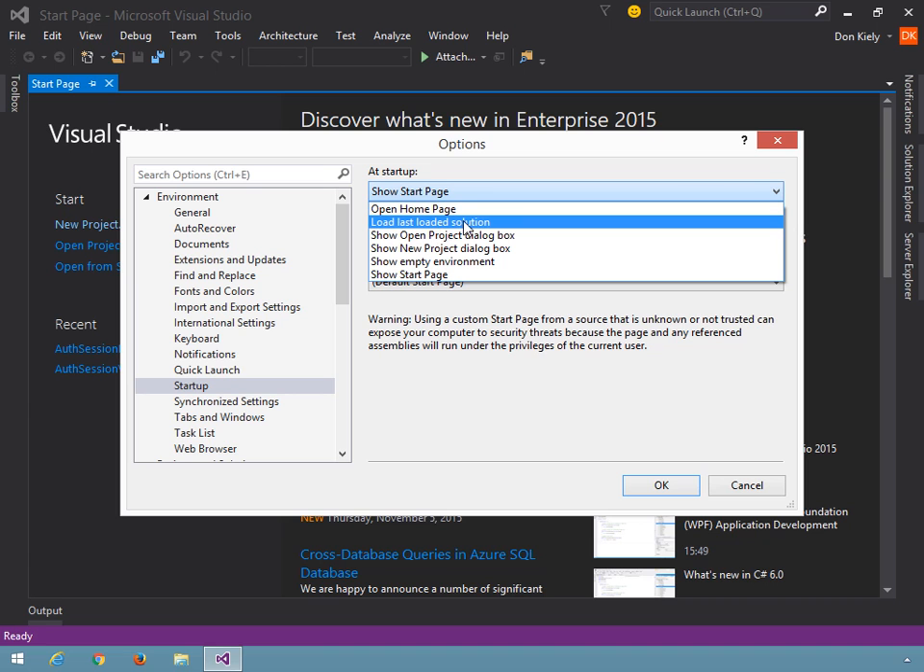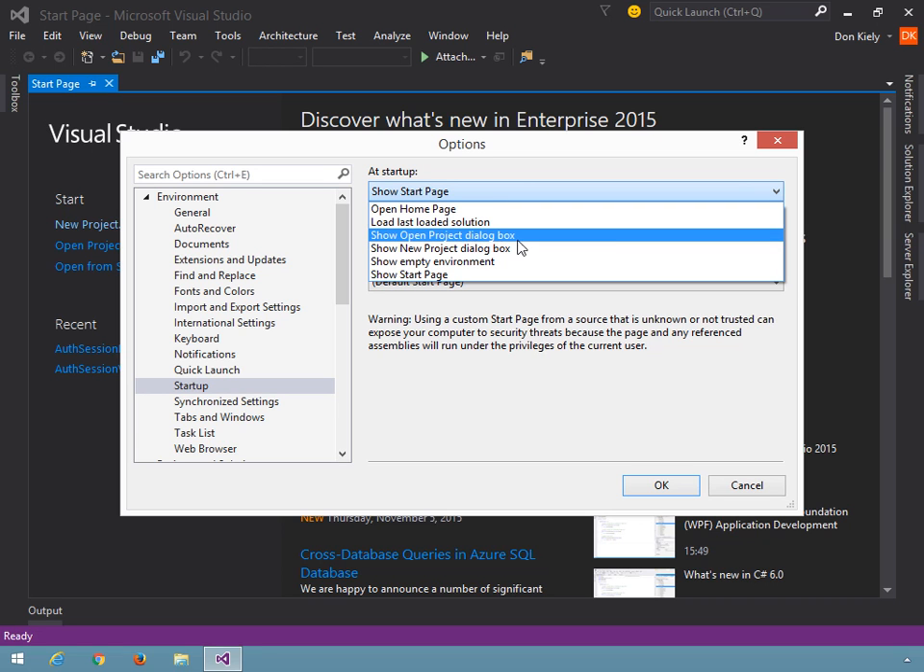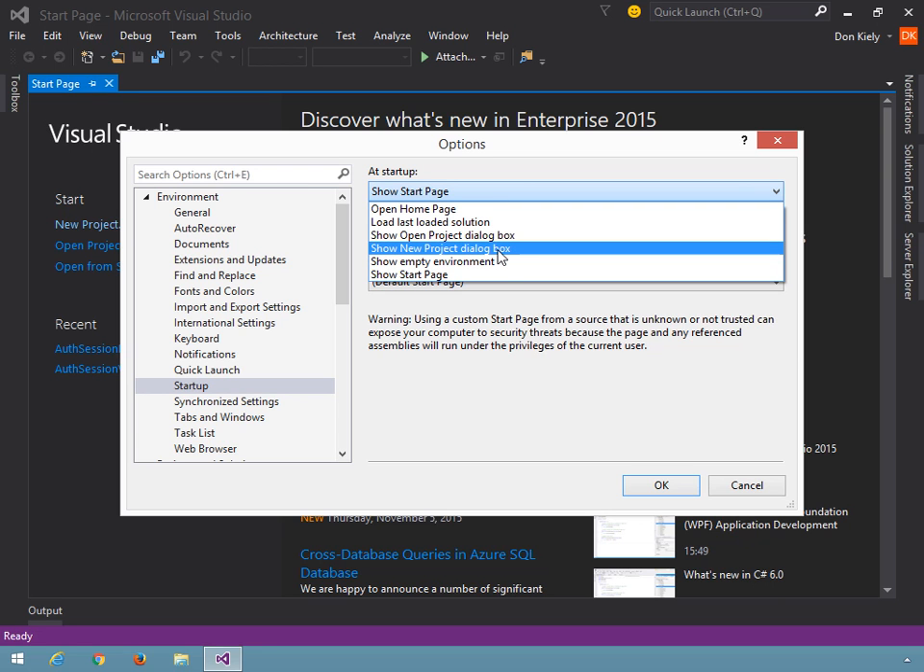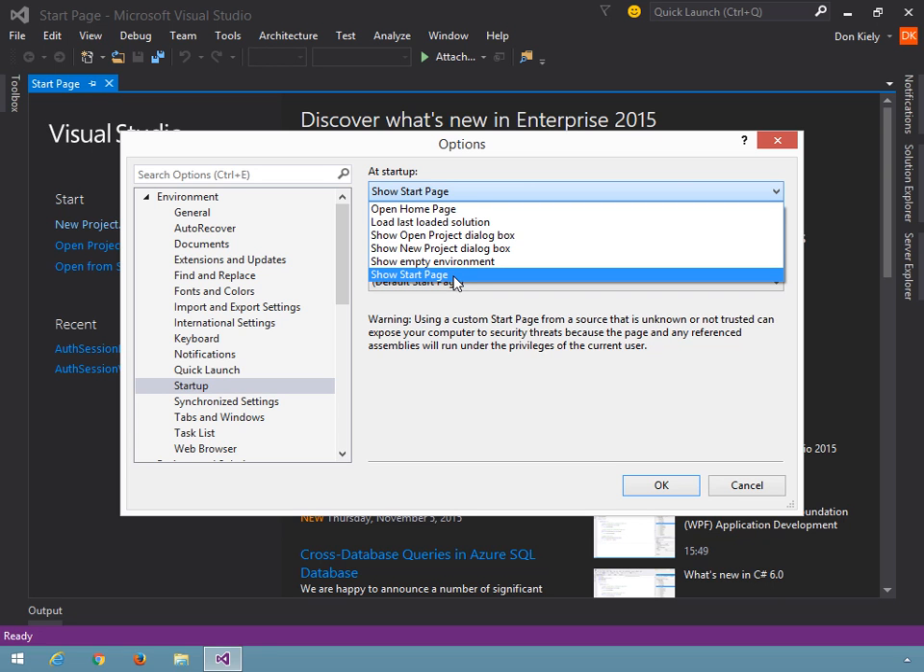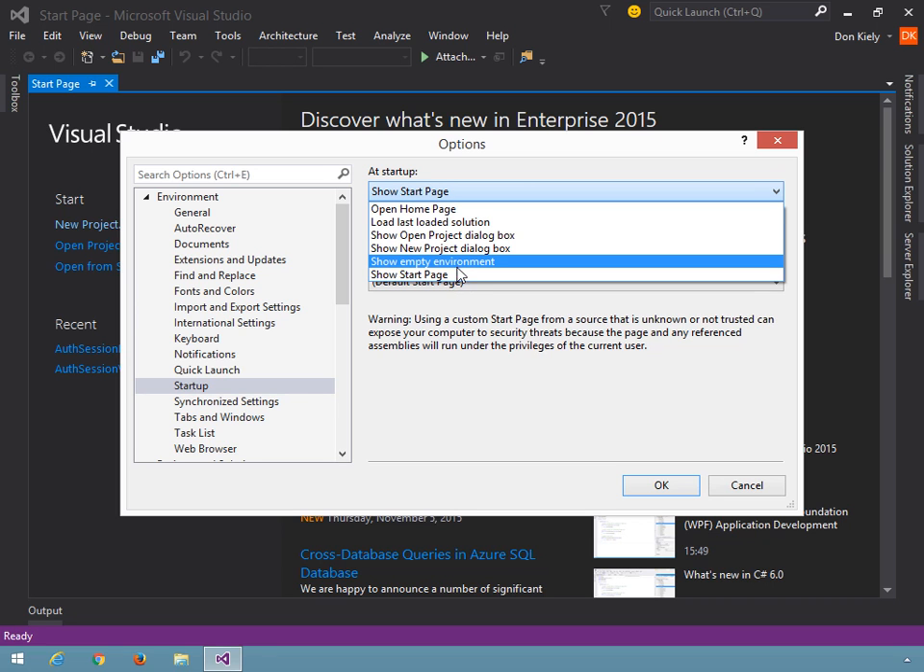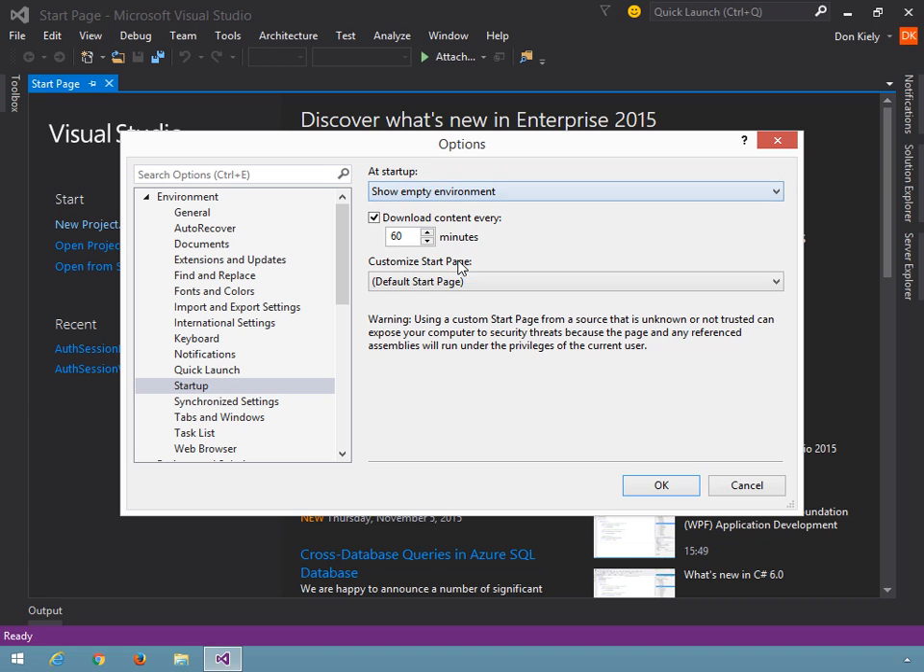If you're working on a solution, it's the only solution that you're working on, or for the most part, you can just open the last loaded solution. You can show the Open Projects dialog box, show New Project dialog box if most of the time you're creating new projects. You show the empty environment, or show the Start page. Okay, so I'm going to change this to show empty environment, because for the rest of the courses, I don't want to take the time every time I start Visual Studio to make you sit and watch the Start page load. Okay, so it'll just be an empty environment as though we closed the Start page.